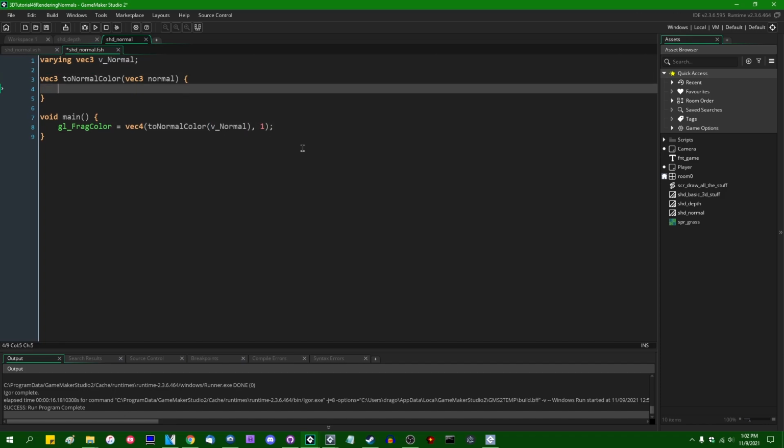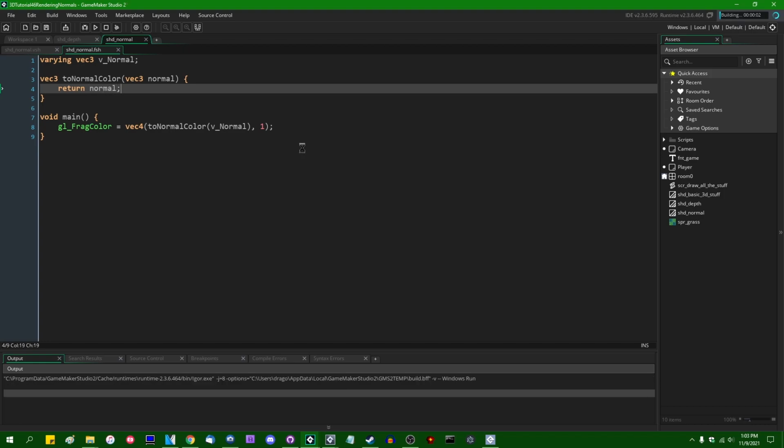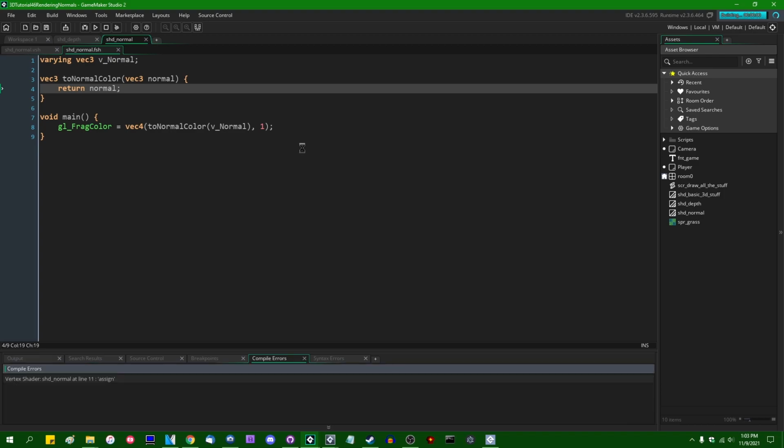So if I were to just simply return normal without doing anything to it, this would actually look semi-presentable, and this would not look totally weird. What's wrong here?